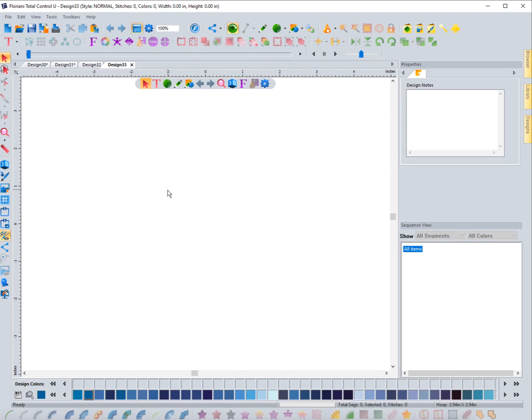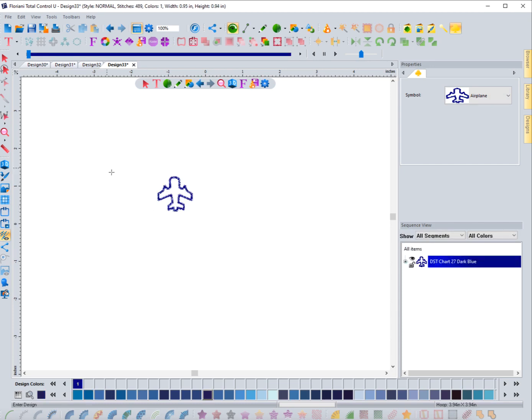In this video, we're going to go over the Fling Repeat Tool. To get started, I'm just going to bring up a symbol, which is this far right icon at the top here. I'm just going to bring in this airplane right here, and left click on the screen to load that symbol.